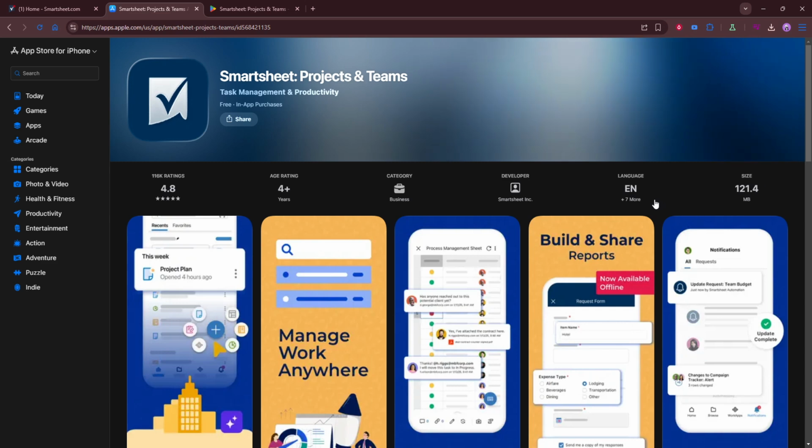When the installation is complete, tap Open to launch the app. You can also find the Smartsheet app later from your home screen or app drawer if you don't want to open it immediately from the store page.